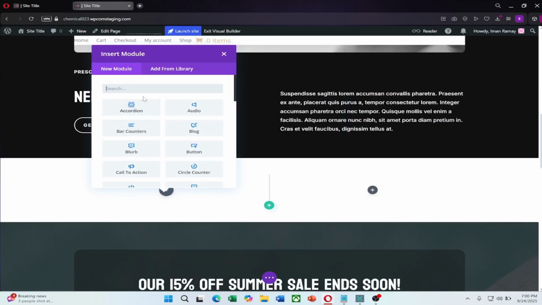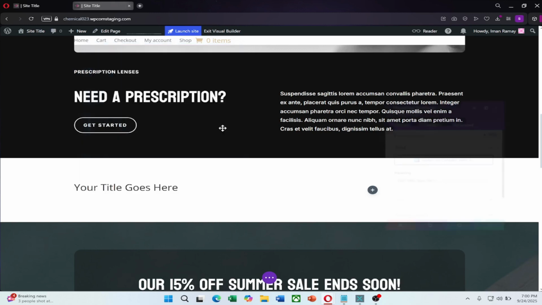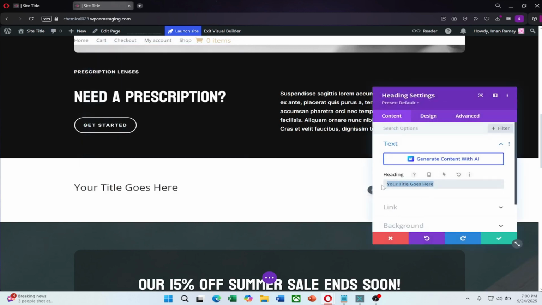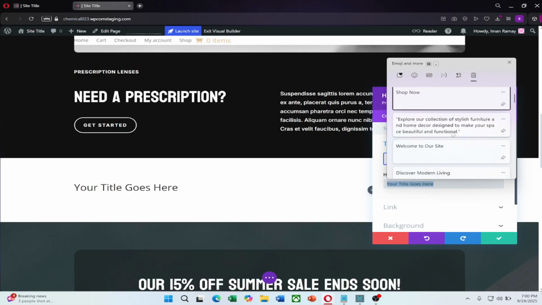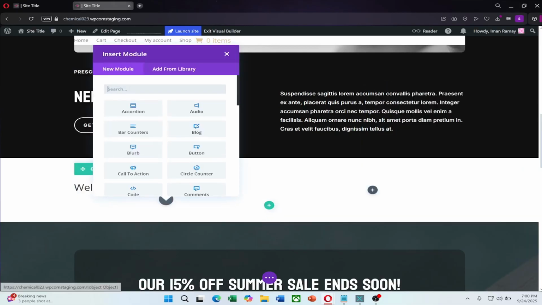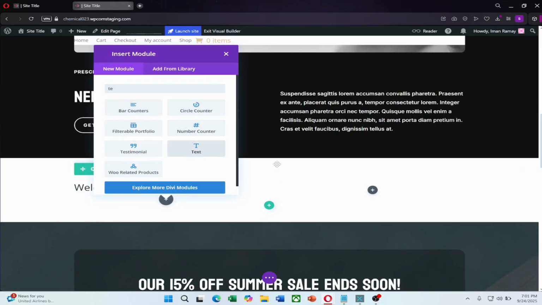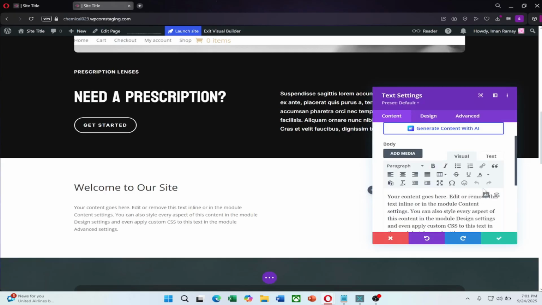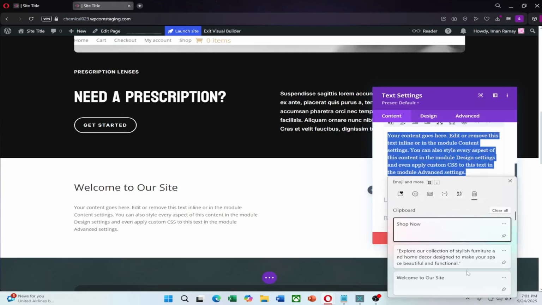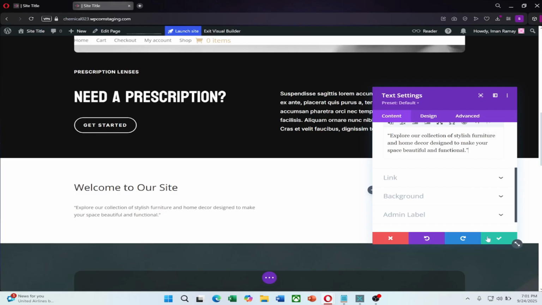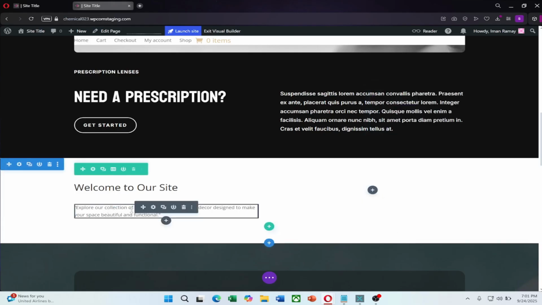In the left column, start by adding a text module for the main heading. Click the plus icon, search for text, and type something like "Welcome to our site." Below that, add another text module for a short description. For example, we create modern solutions to help you grow your business online. Explore our services to see how we can work together.